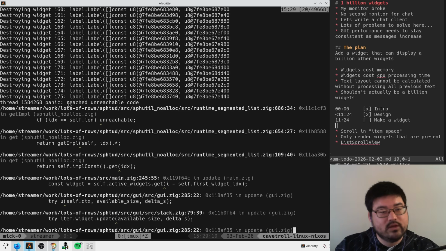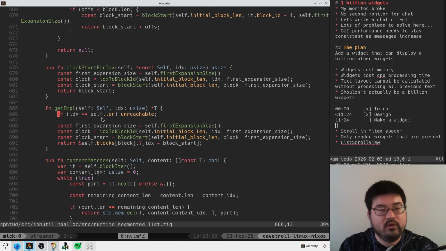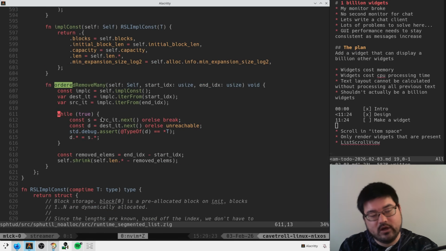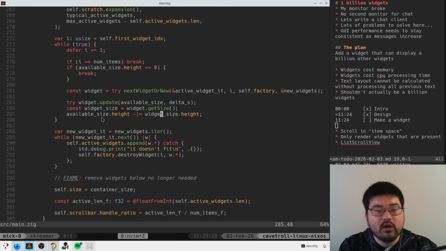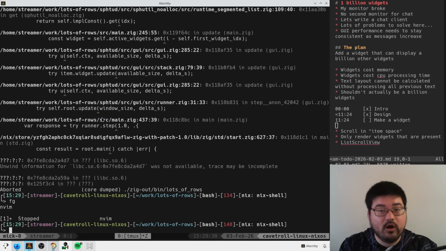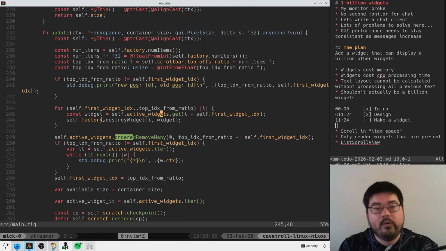If index is greater than or equal to self.len, we're unreachable at get impl. 686. Because we're trawling gets on values that don't exist anymore. Okay. We're getting closer. So where is this coming from? On widgets get I minus first index at 245. Okay. Yeah, true.